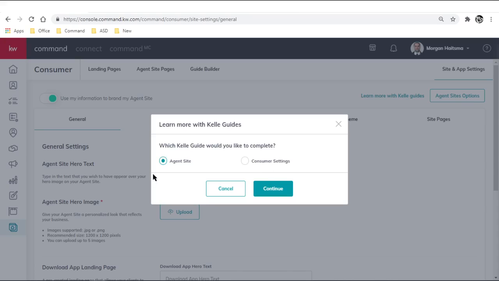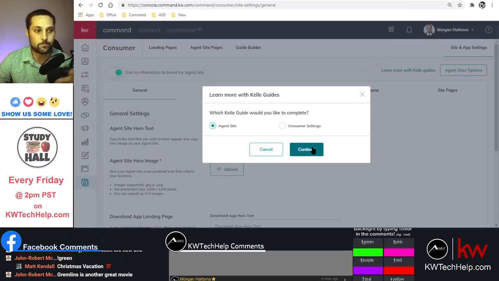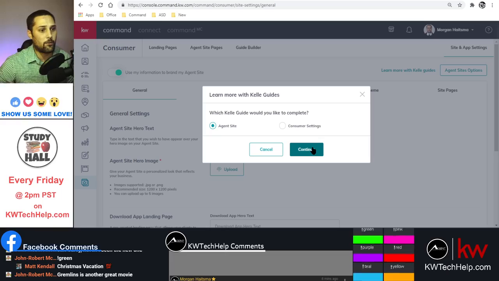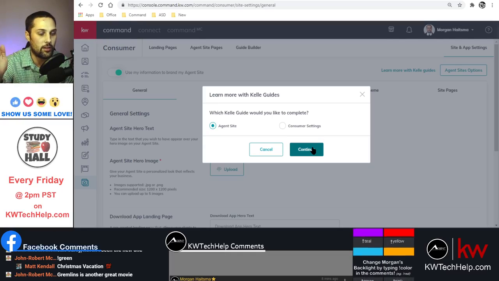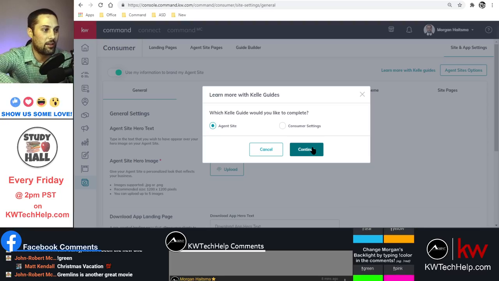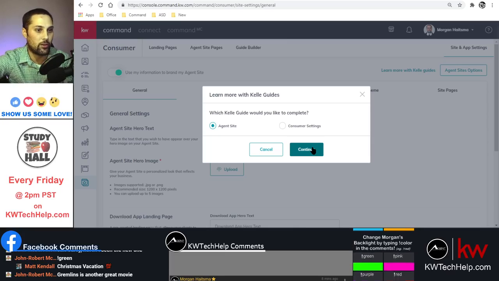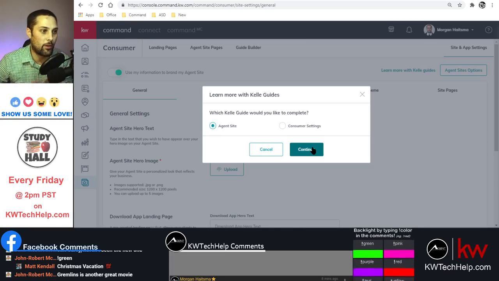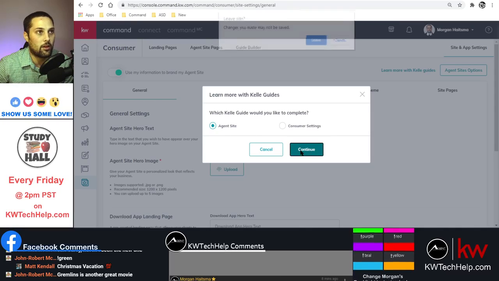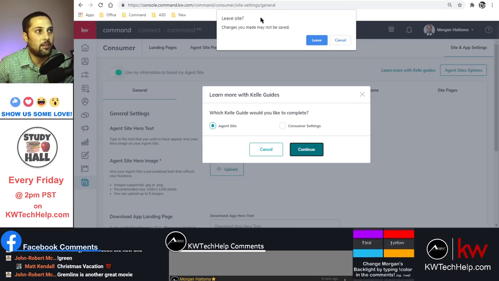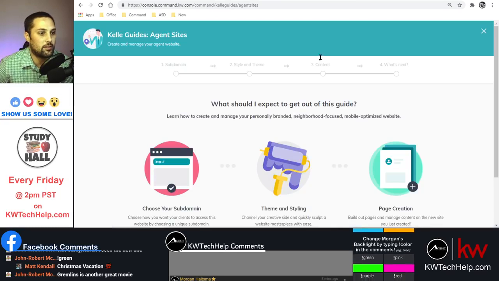Depending on what you choose right here, if you click continue, it'll jump you into something that I like to call a Kelly guide. Kelly guides are kind of like a timeline, step-by-step instructions to hold your hand through every step so you know that you're completing everything exactly how they want it. So if I click on agent site, for example, and I click on continue, it may say that I'm going to leave this site. It's okay. I can click leave changes or leave right here.